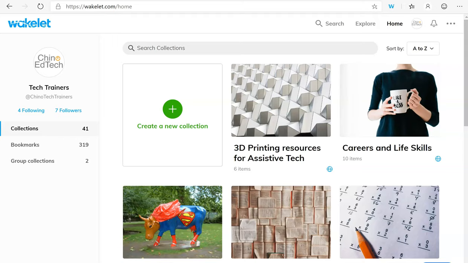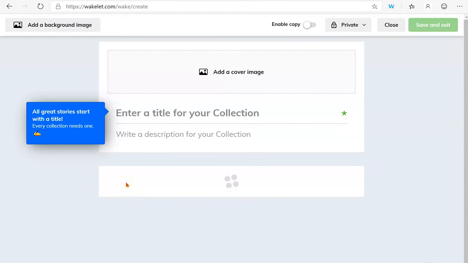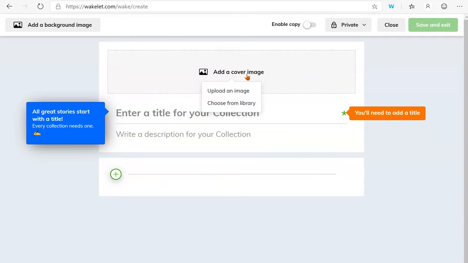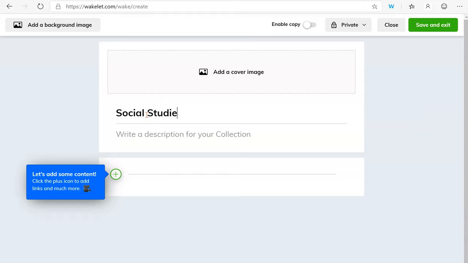To create a collection of videos, simply log into Wakelet. You can create a free account using your Google or Microsoft or any email and set up your password. Click on Create a New Collection. Here you can give it a title, add a cover image. You can upload your own image or choose one from the library. For this one, I'm going to pretend this is for Social Studies Unit 4.